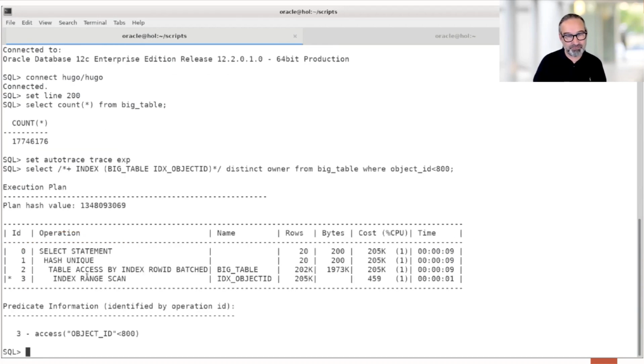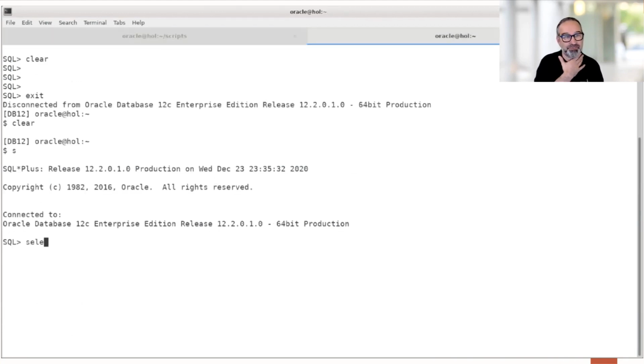Simple query for object ID lower than 800. So you see table access by index row ID, index range scan, and obviously because I hinted it. So this application has gotten that hint. We have the plan hash value. I picked the plan hash value, and now I need to find out what the SQL ID is.